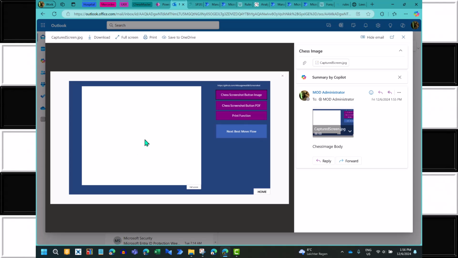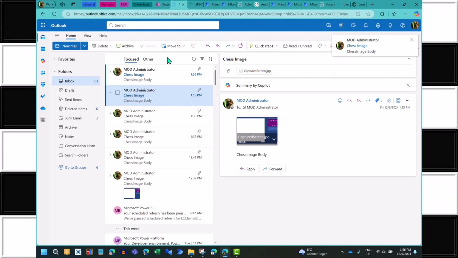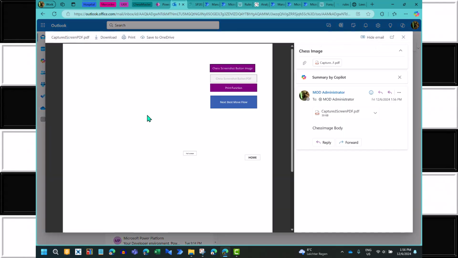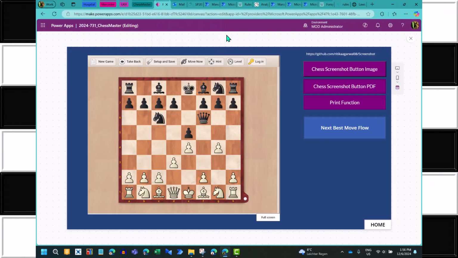the picture does not include the chessboard. So that's not working. Then I thought, okay, let's try something else. Maybe the format was wrong. Let's try the same functionality, but this time use a PDF document. So let's wait until the email arrives and then you will see how it looks. So I have now a PDF and I was hoping, hey, I can see something, but you see nothing. So this is also not a good workaround or solution that could help me.